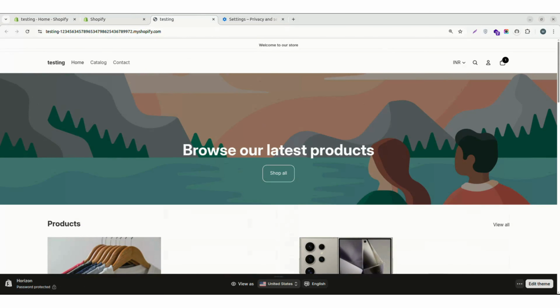This quick fix is perfect when changes aren't visible or your site feels slow.